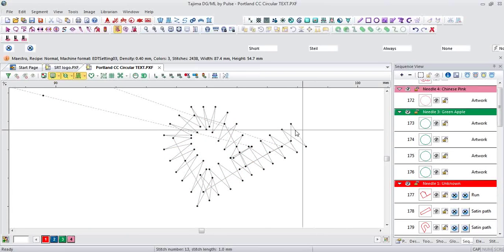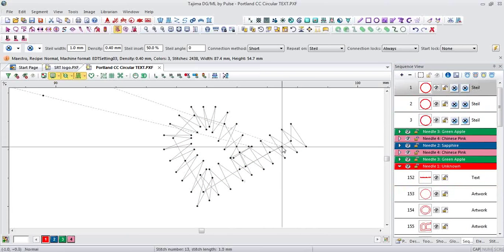Alright, somewhere here. Okay, so it starts here with my lock stitches, and you see this one is a little short. That's why the stitches are not generating there. Then we have our satin, our sharp corner, and then going at the end.